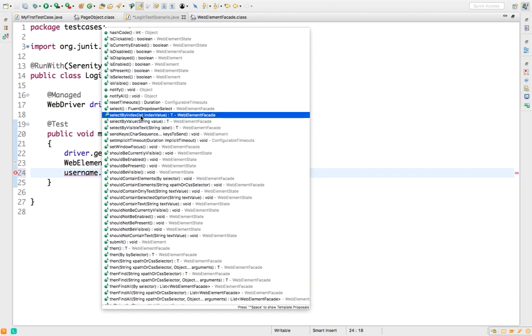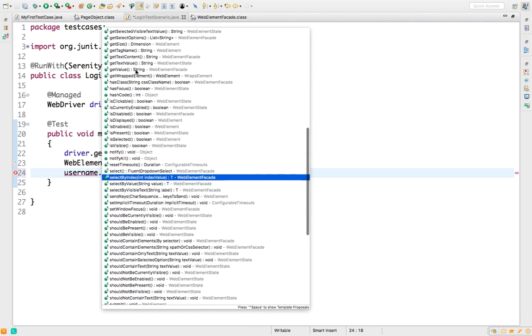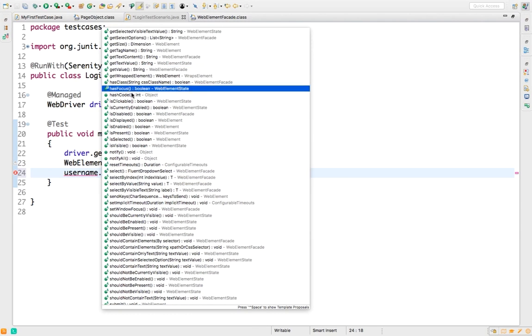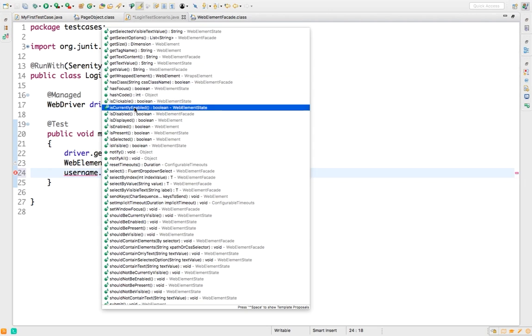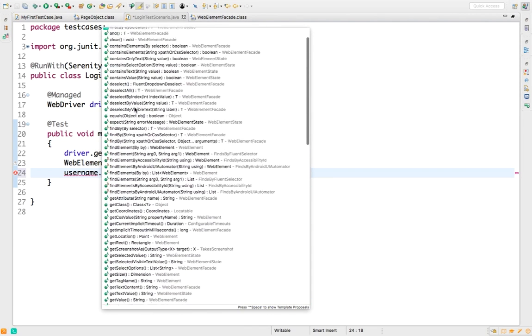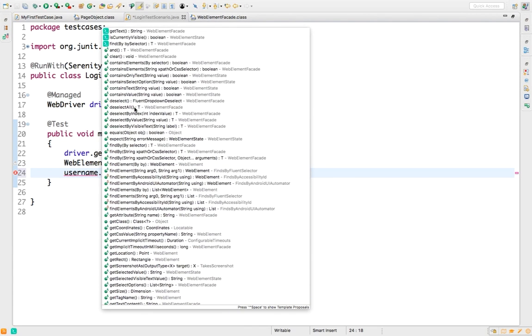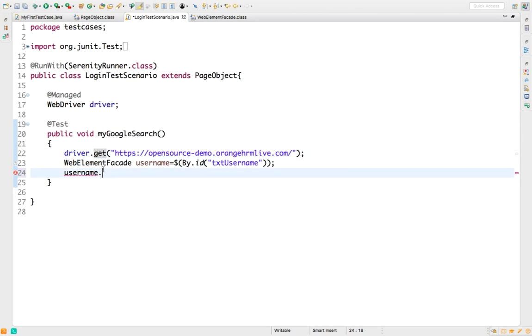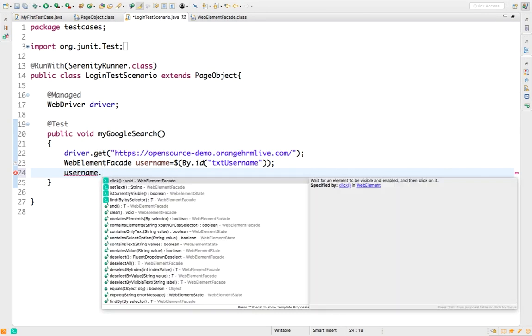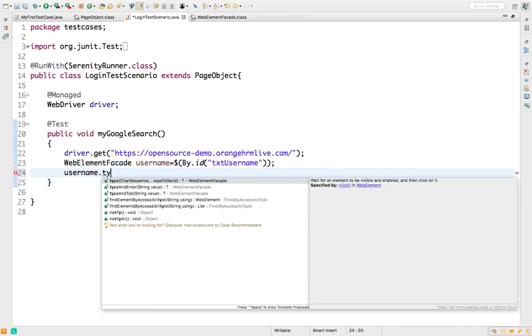Now you can see these methods are coming directly from the Select class, right? We used to create an object of the Select class, then we used to call this method. These methods are directly present here. So get value, has focus, is clickable, is currently enabled. All these additional methods come along with your WebElementFacade. So let's say I'm going to take one method from WebElementFacade and show you how it works. Let's say I want to type.